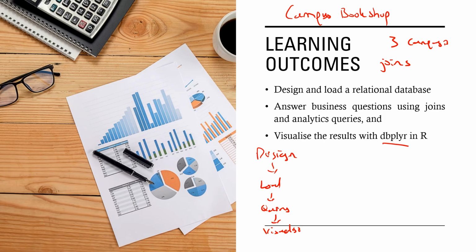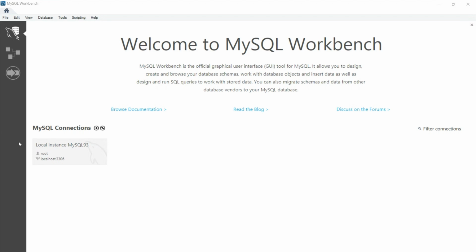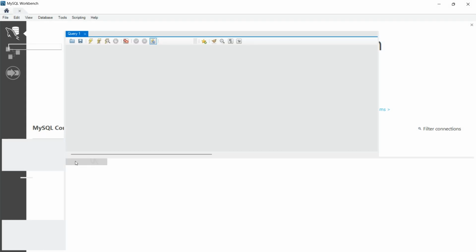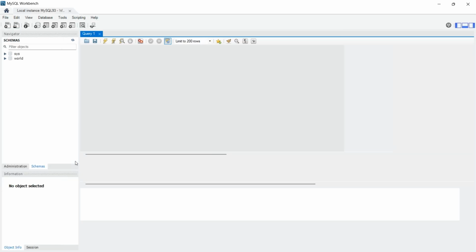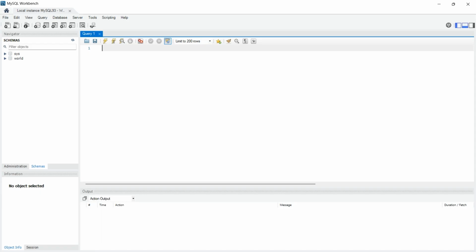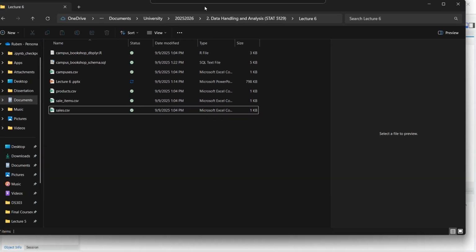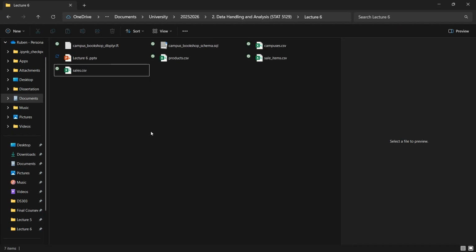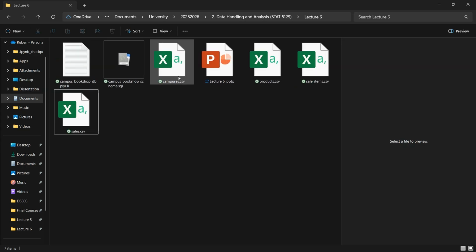Now, having said so, we can open MySQL. Now that MySQL Workbench is open, we can click here and start creating the different tables that we have. We will have four different tables, obviously. As you would recall, they will include the information that you see here: campuses, products, sales item, and sales.